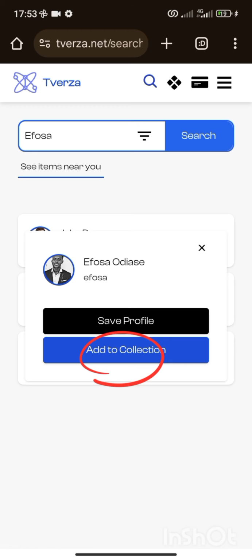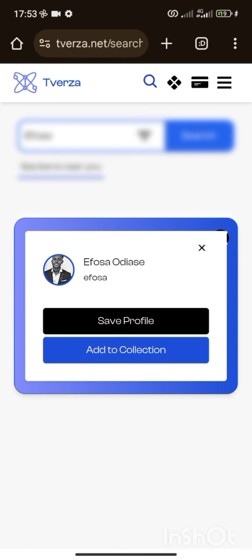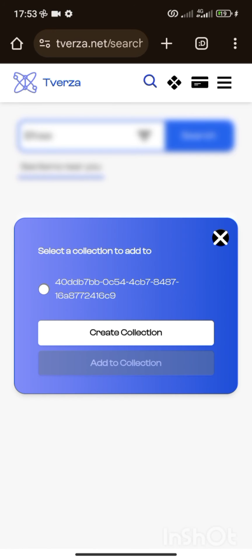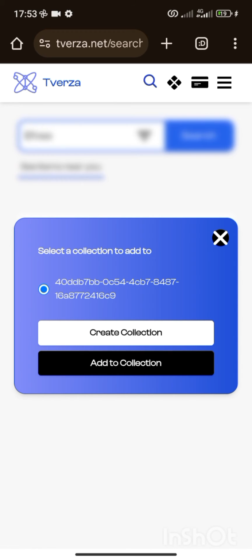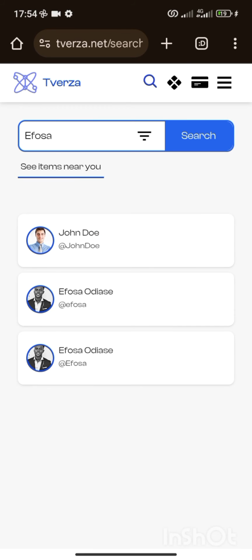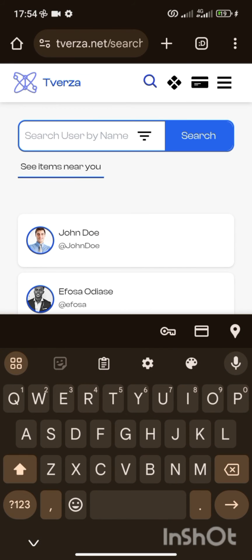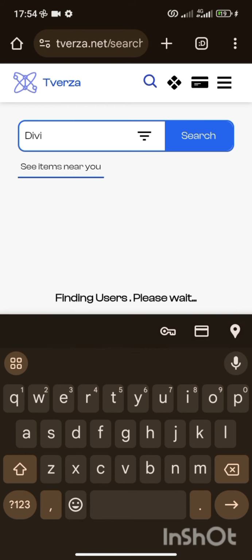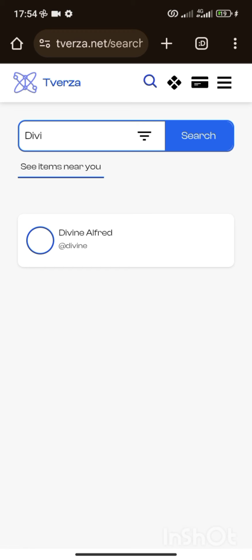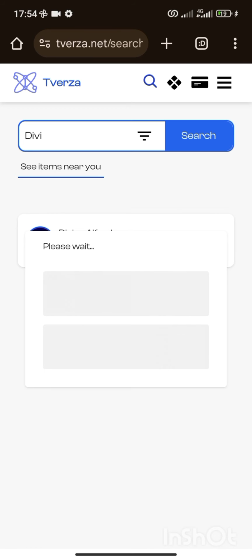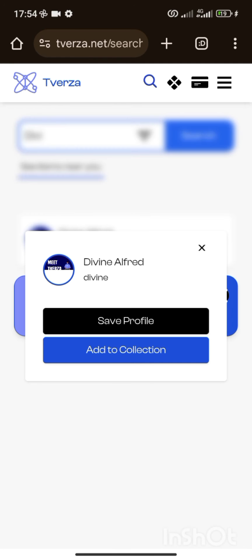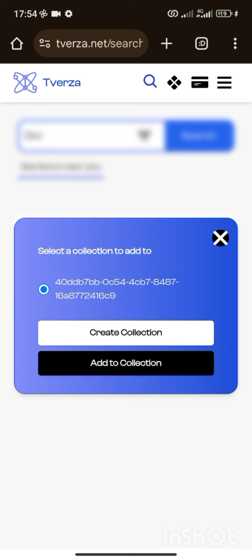I am adding this user who is going to be acting as a logistics provider to my newly created collection. I'm going to add him to this recent one that we just created. He has been added. Let's add one more logistics provider that we want to work with. Now also add him to the collection and click on the Add to Collection button to add him to the collection.